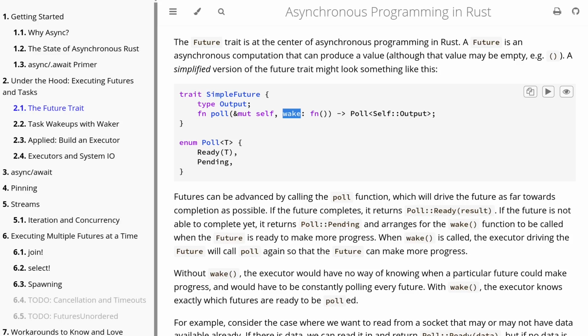If the future completes, it returns poll ready results. If the future is not able to complete yet, it returns poll pending and arranges for a wake function to be called when the future is ready to make more progress. When wake is called, the executor driving the future will call poll again, so that the future can make more progress.